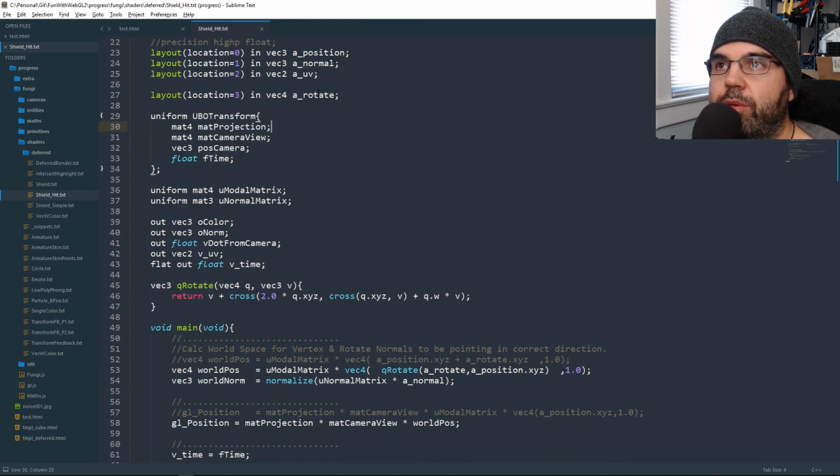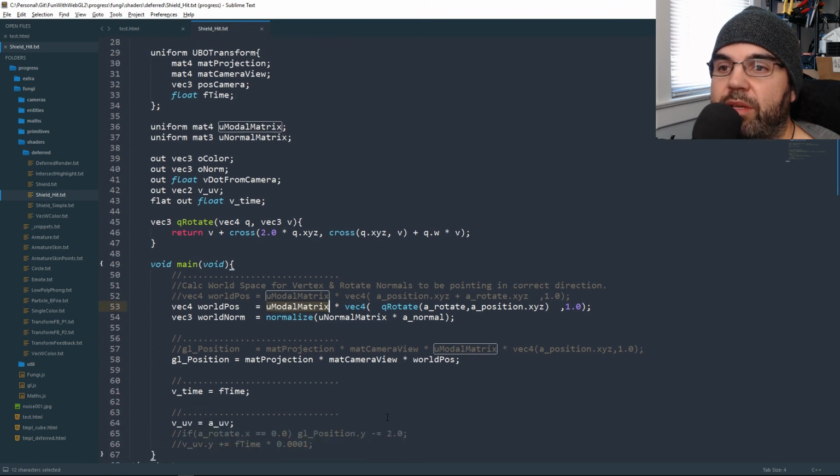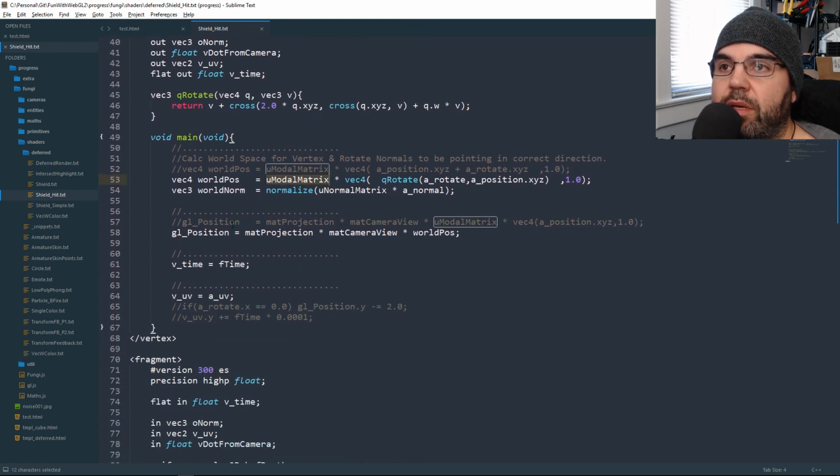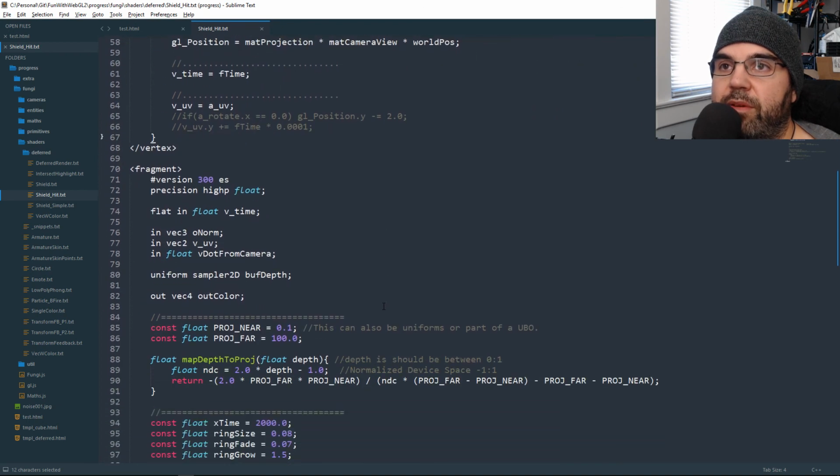Let's rotate. We have our quaternion rotate function that we can add here. We give it a rotation value, and we end up rotating our vertex first based on our instance. Then we take our overall re-renderable model matrix and add everything else to it. Everything stays the same, and then we have our fragment shader.